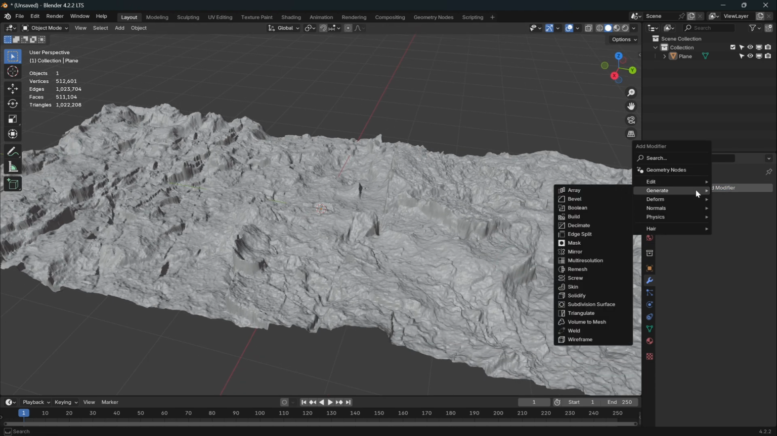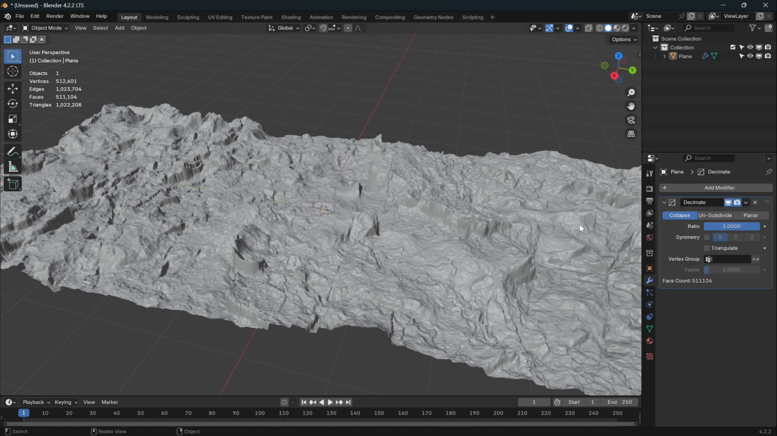What we use to do that is a decimate modifier. So we add a modifier and then decimate. Now we want to choose collapse, and we want to reduce this ratio so that your system doesn't choke. Don't reduce this ratio while you are still previewing the decimate modifier, because as you start reducing it, your system starts automatically calculating. So a quick tip that you should know is to always turn off the decimate in your viewport while adjusting the ratio.